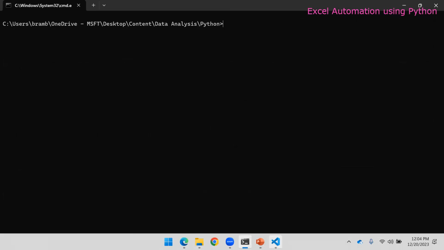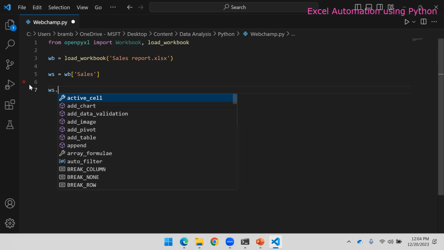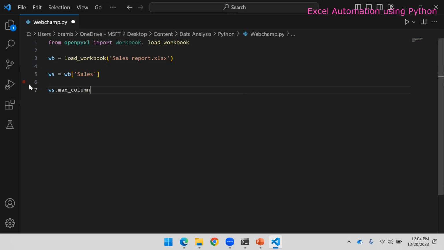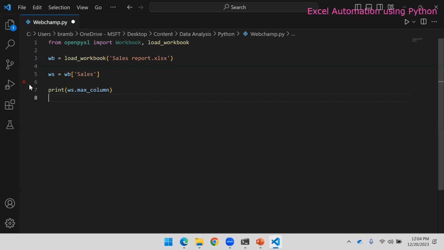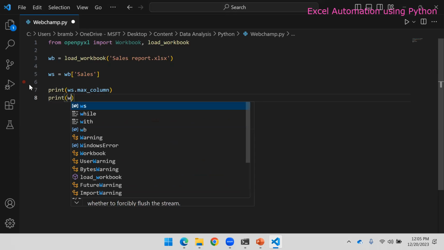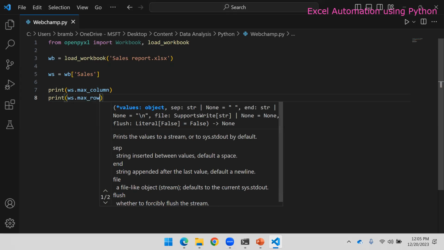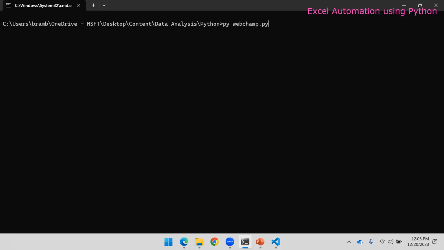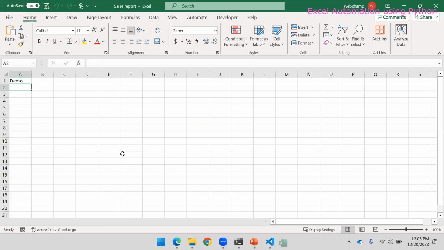Let's say you may want to find out the number of rows or number of columns in WS. So you can use WS dot max column. It will give you the information about that sheet, how many columns are there and how many rows are there. If I say max row, this will give you the information. So 19 columns are there, 5010 rows are there. I will show you how this works.